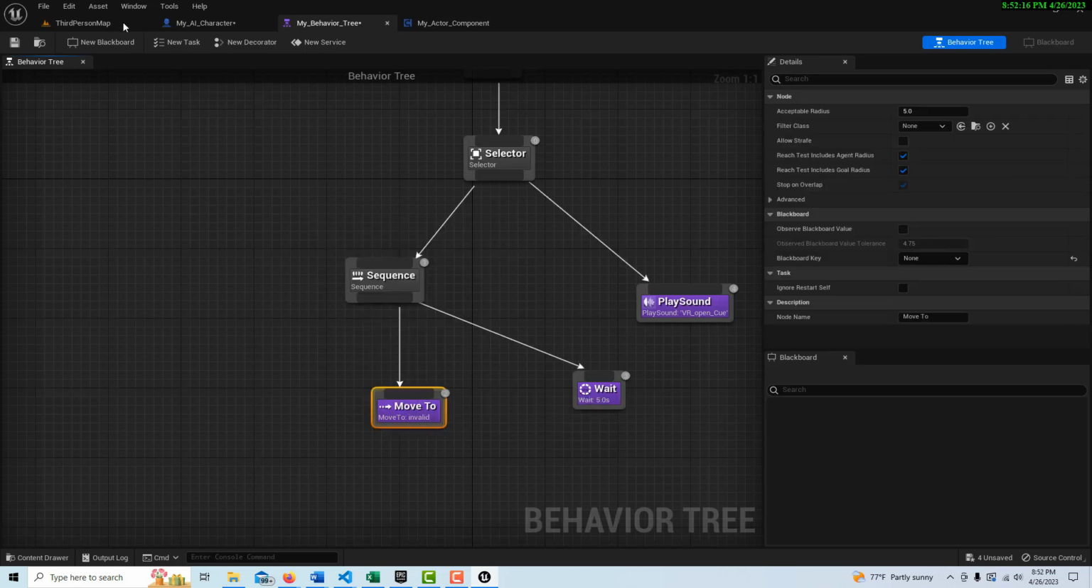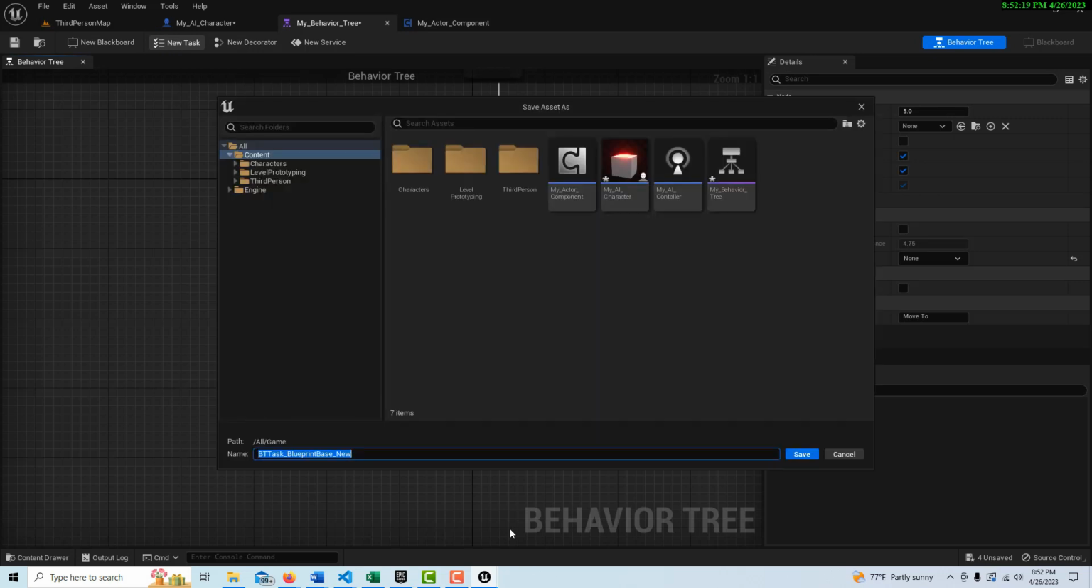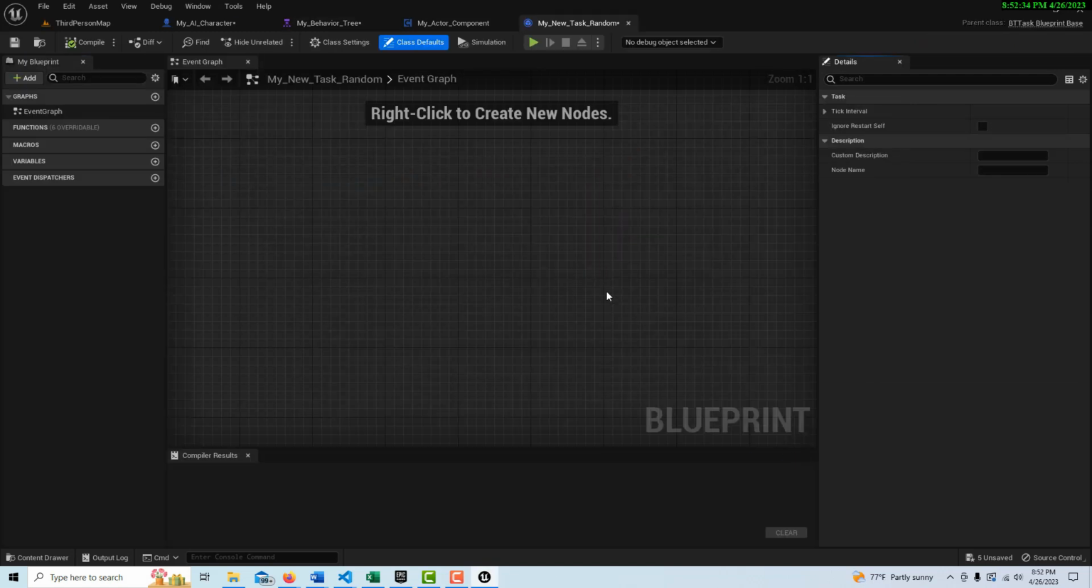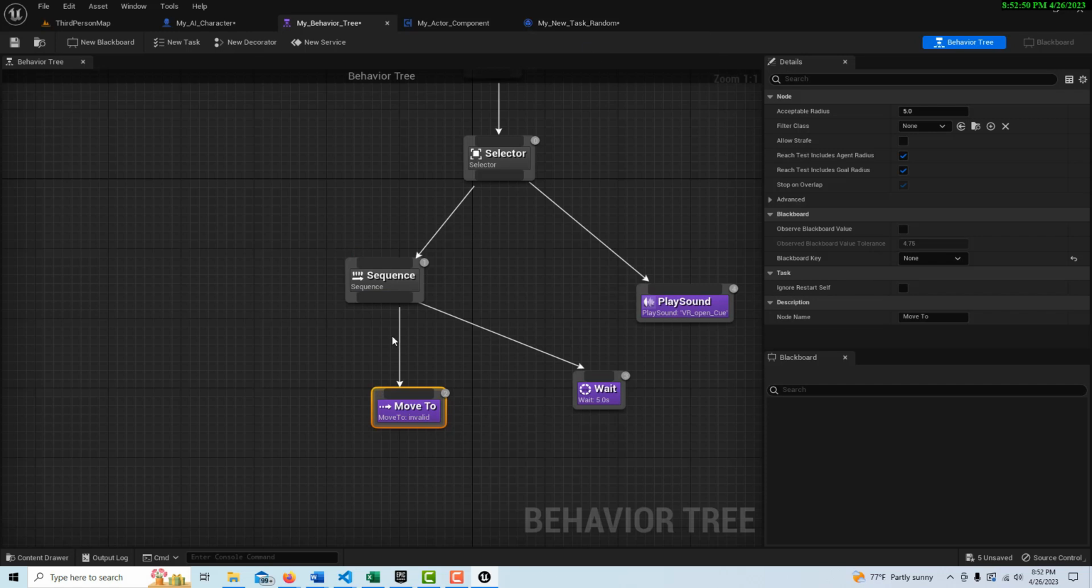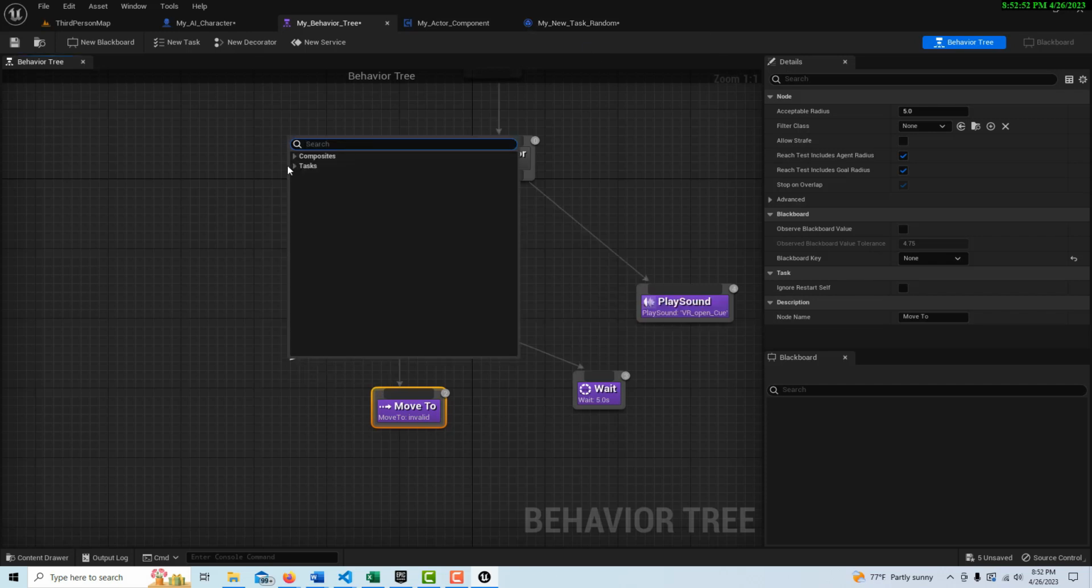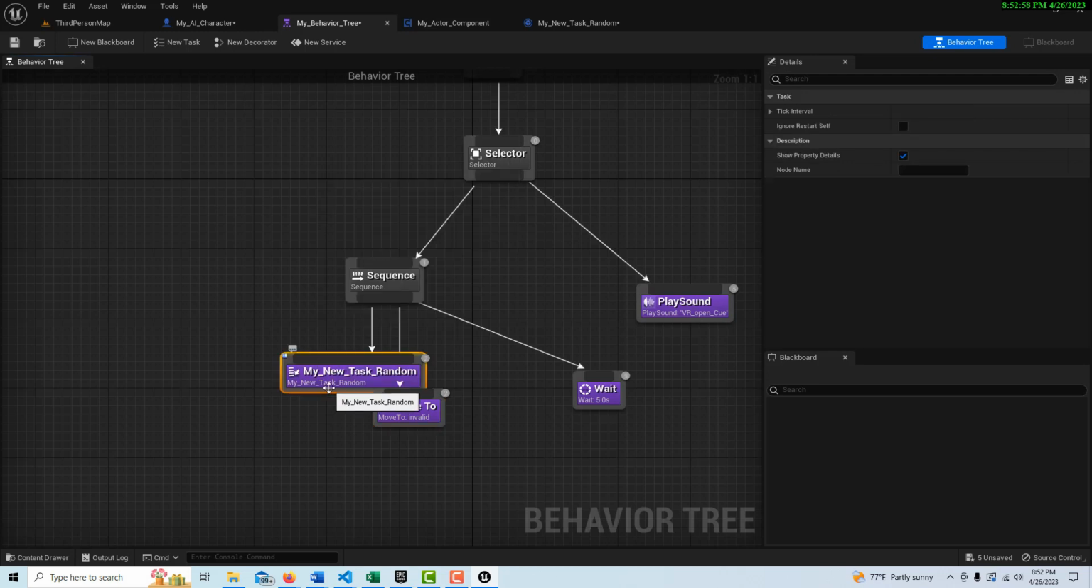There's a tab right here that says new task, and I'm going to click on it. I'm going to call it my new task, and I'm just going to call it random, and I'll go save. And then it pops us into this new window right here. In here, there's some logic that we have to program into it. This is going to be triggered by the behavior tree. Now if we come back in here and I drag off, because I just created this new task, if I go to task, you'll see it right there, my new task, random.